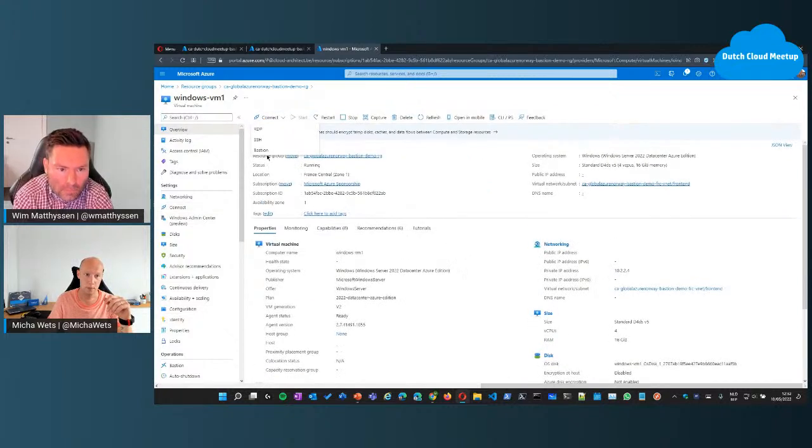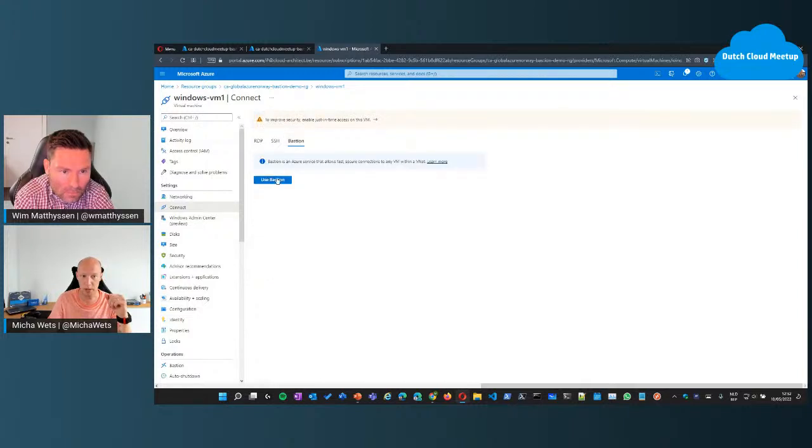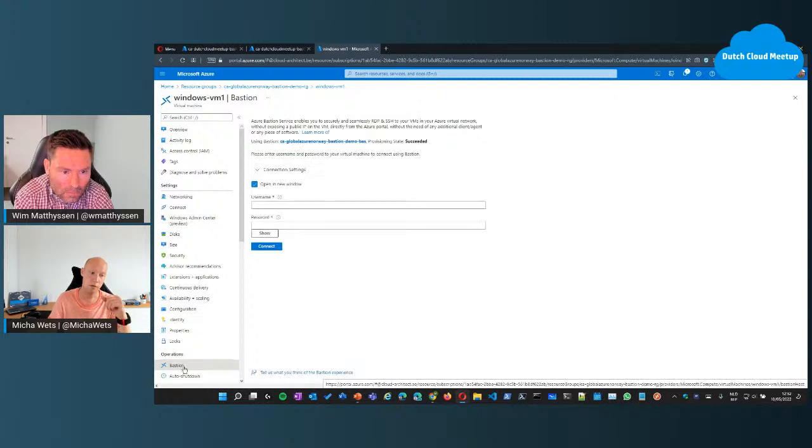Therefore, we want to use Bastion, so you either click here on Bastion. If you are mistaken, you can still jump to Bastion here, and it will point you to Bastion over here, or simply click over here on Bastion, of course. If you want to connect, it asks for credentials. So I will type in my username and password for a Windows VM.